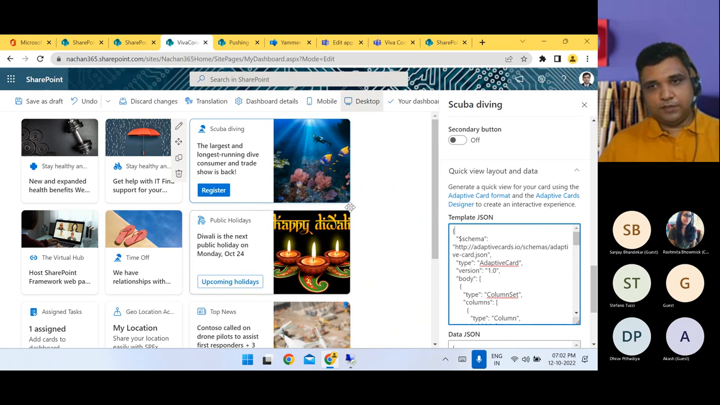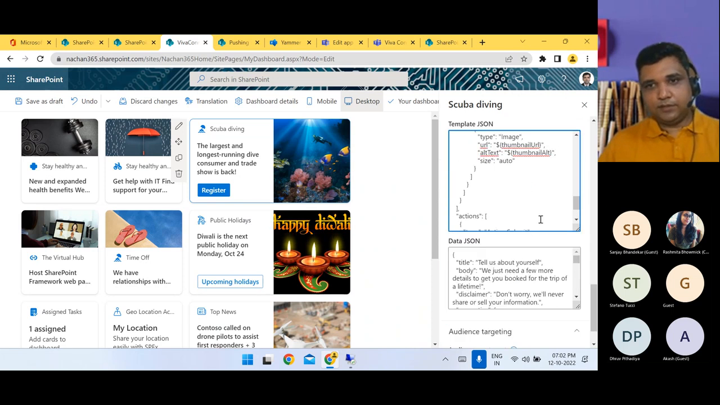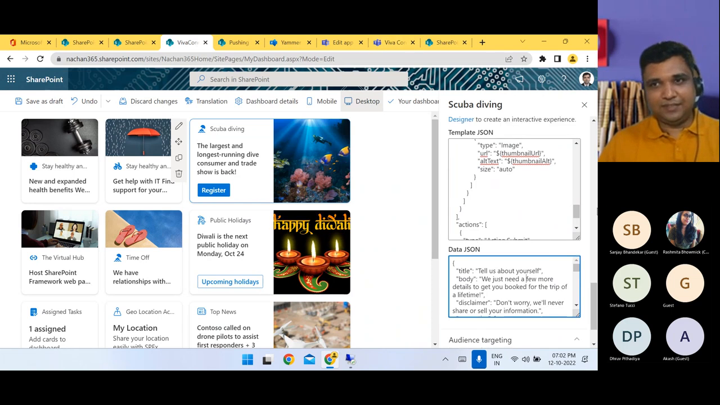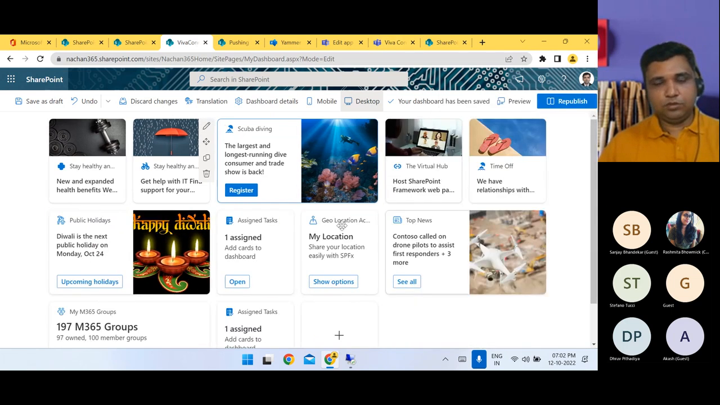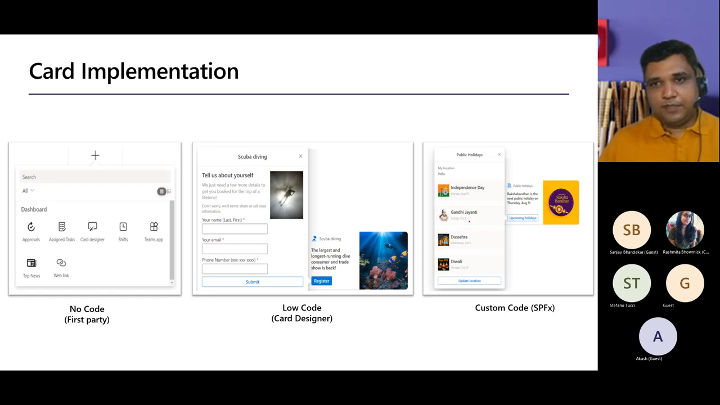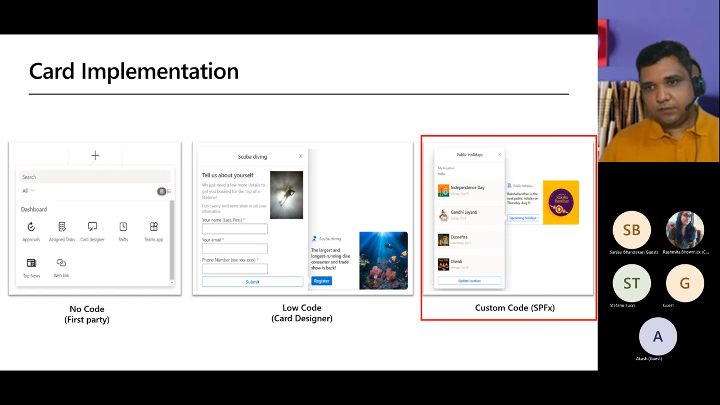So all of the information that you see, once I click on register, the form that came, that form is coming through this JSON. So you can define your template JSON, you can define your data JSON, and combining those template and data JSON, you will be able to see the form that you can design very quickly for your experience. So if you are very well versed with JSON, you can go ahead and create that low code kind of experience for your users. The third and last part here is the custom code that you can create through SPFx.